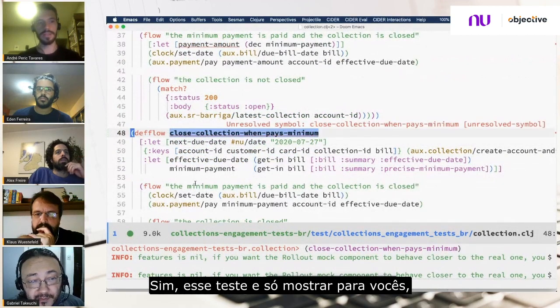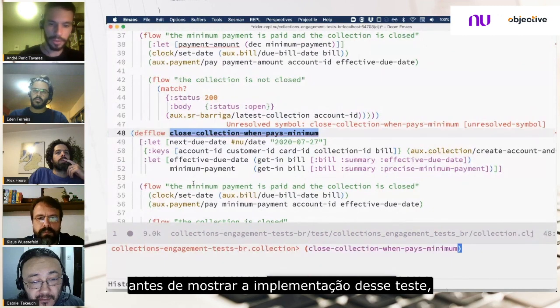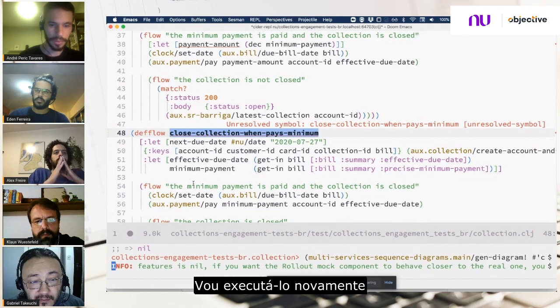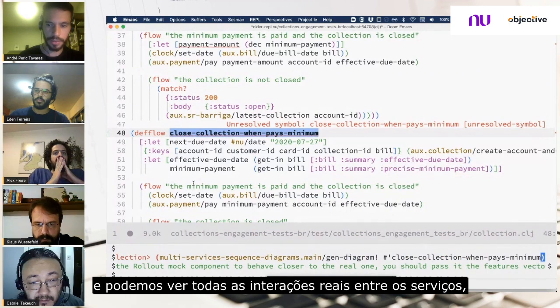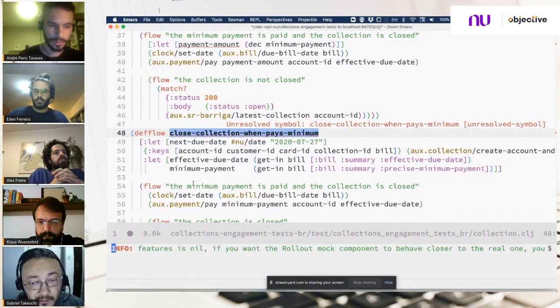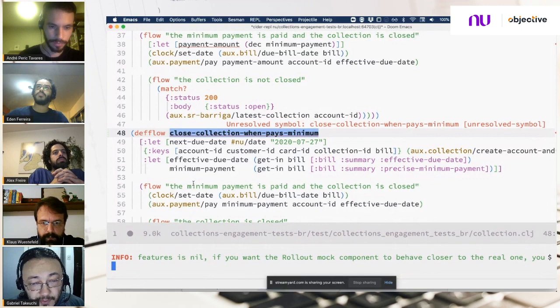Okay. Yeah, this test. Just to show you, before I show the implementation of this test, we can generate sequence diagrams. So I will run it again. And we can see all the actual interactions between services, all the HTTP, Kafka, and the database stuff as well. It's running.